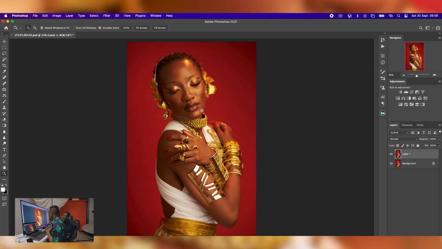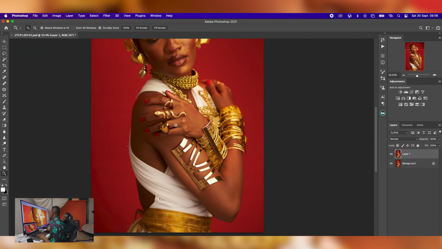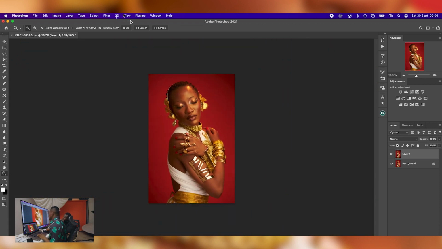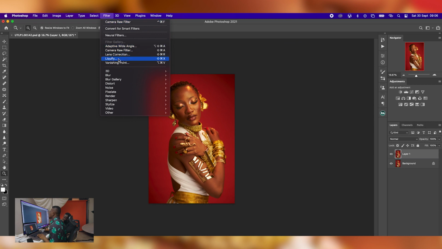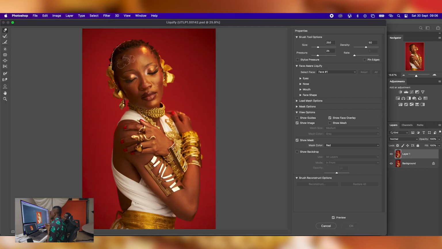So now I've taken my blemishes off, and I'm back to adjusting my model's face and the body area. So let's jump straight into it. I'm going to go to my filter, my Liquify. So I'll leave that to load.